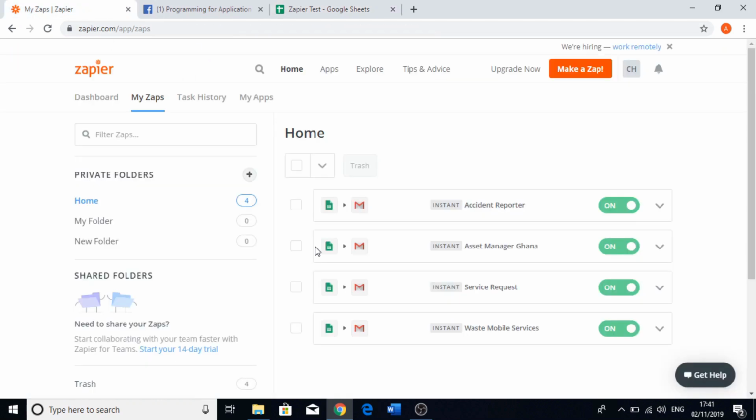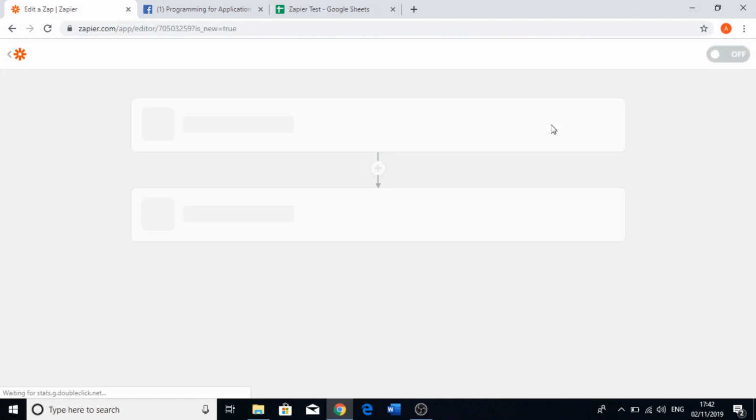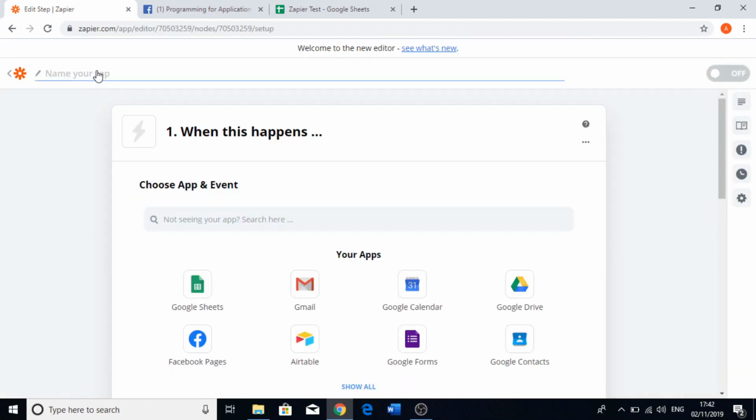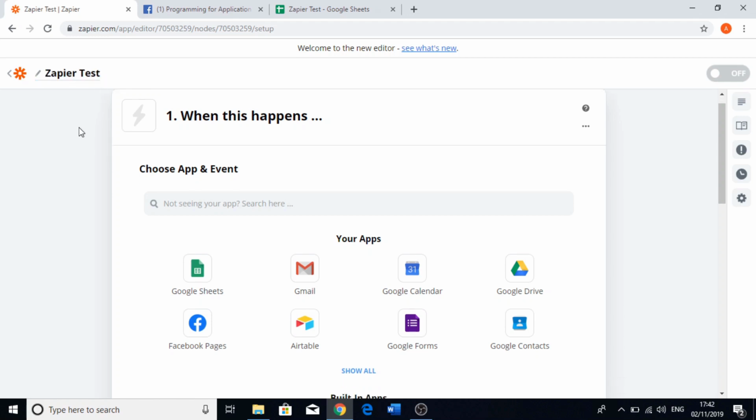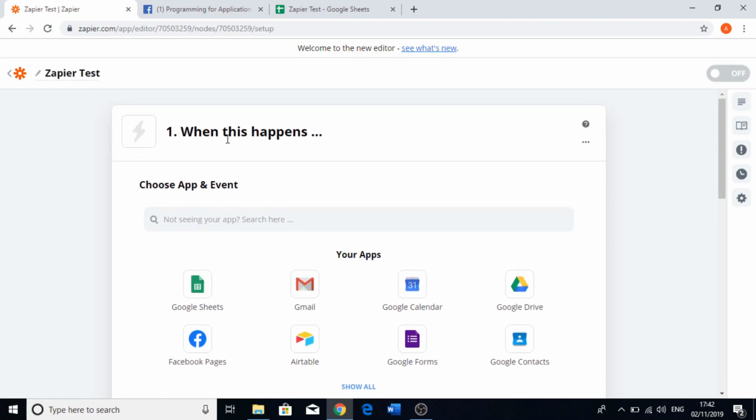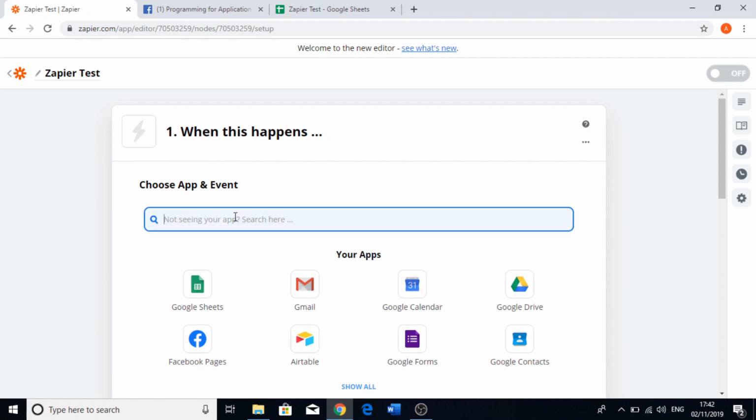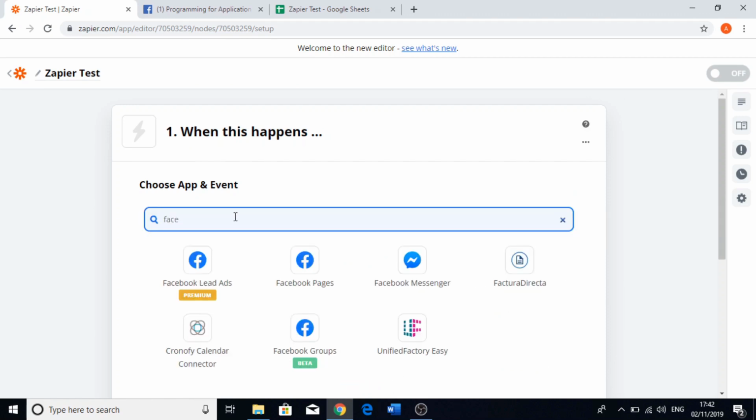Click on make a Zap and give it a name. So I'll call mine Zapier test. Now we will choose our first app, which is Facebook page. So search for Facebook pages and select Facebook pages.